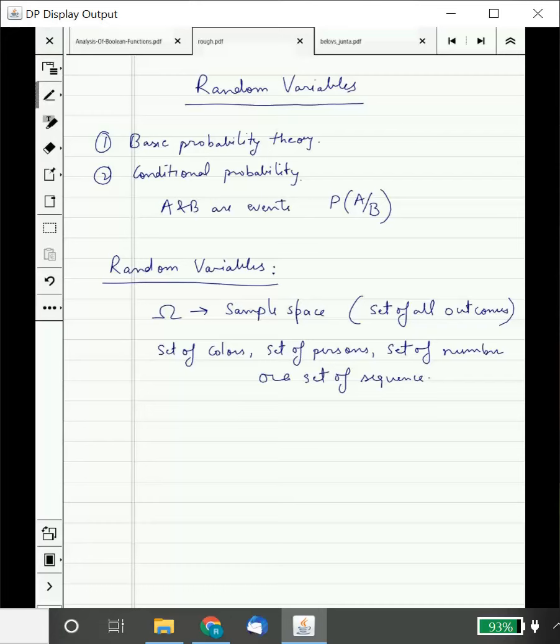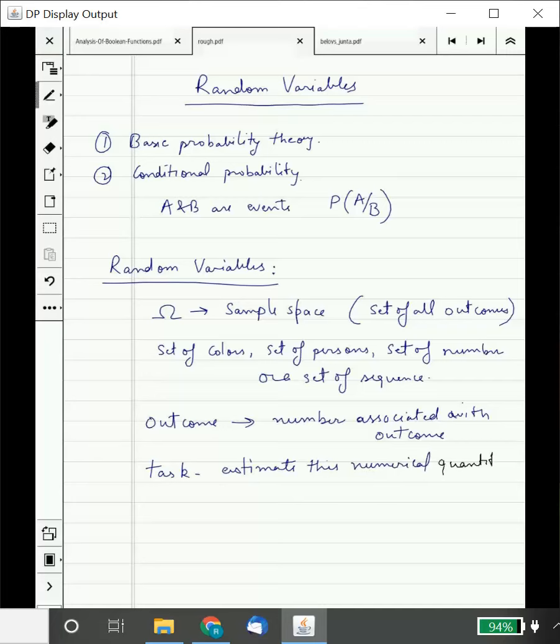In other words, the elements inside the set do not have any meaning. They are just labels. But in most of these cases, we want to associate a number with every outcome. Remember, omega was the set of outcomes, and in many of these situations, we want to associate a numerical quantity with every possible outcome in omega. This is what we want to do. And then, mostly, the task is to estimate this numerical quantity, how big or small it is supposed to be in expectation.